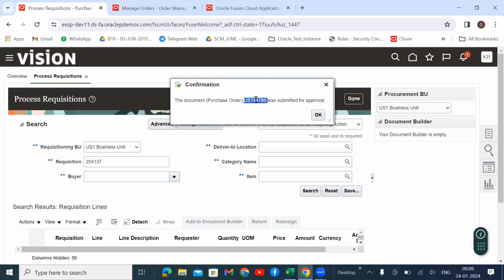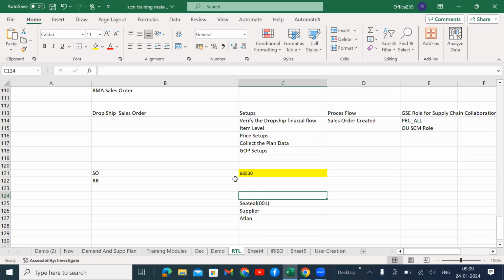This is the purchase order. This is not PO. This is PO. Okay. Let's wait for the approvals.